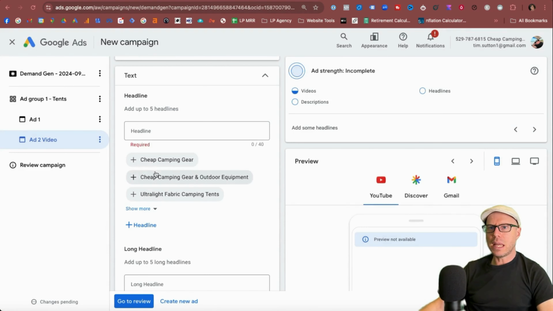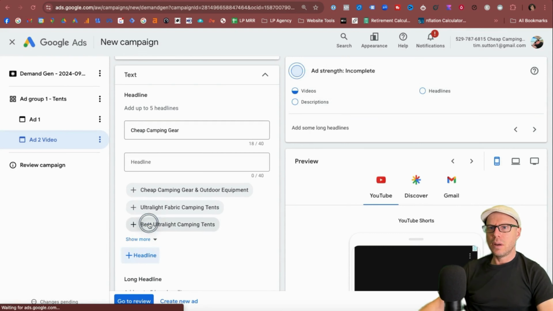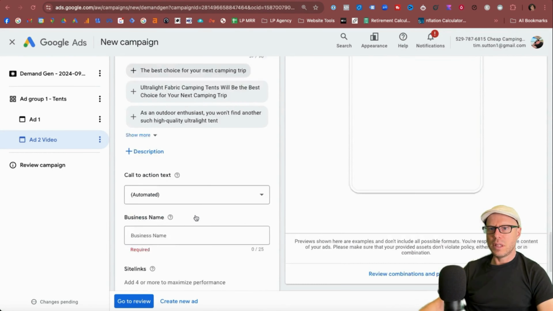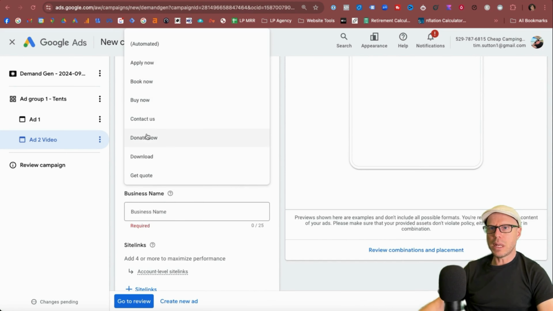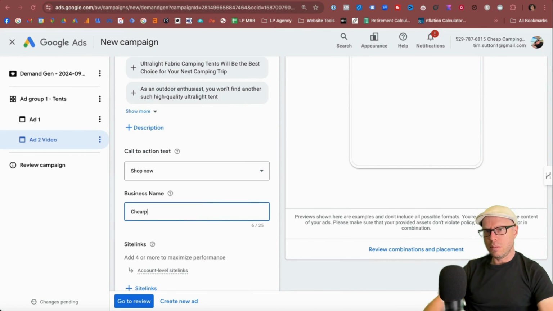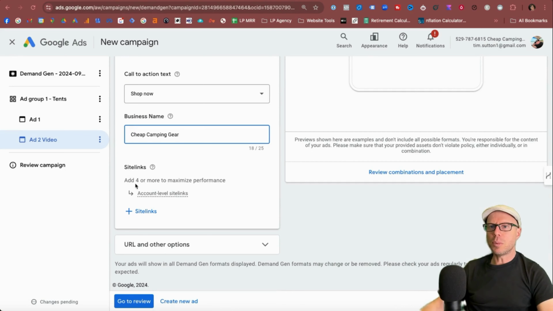Save. Okay, we've got our headlines. We'll just add our headlines in. Add a few extra. And descriptions. Stick with the one. And for this description, call to actions, shop now. Business name, cheap camping gear. Okay, we also have the option to add in site links when you use videos and products, which is good.